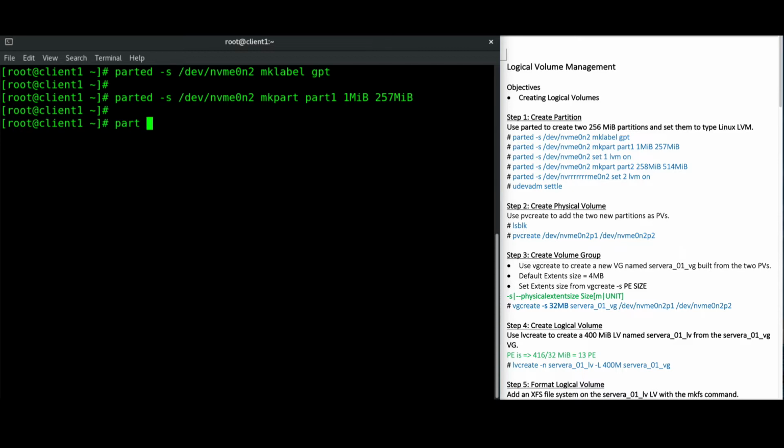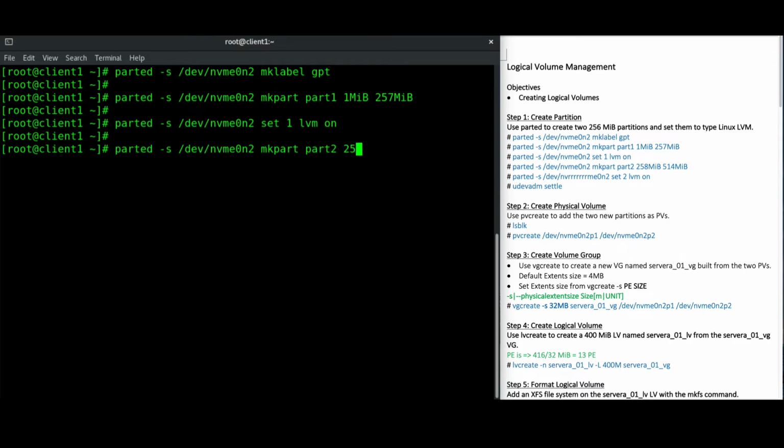Okay, next, make partition, set 1 lvm on, turn on LVM. Then we make another partition, part 2, 258 MiB to 514 MiB.